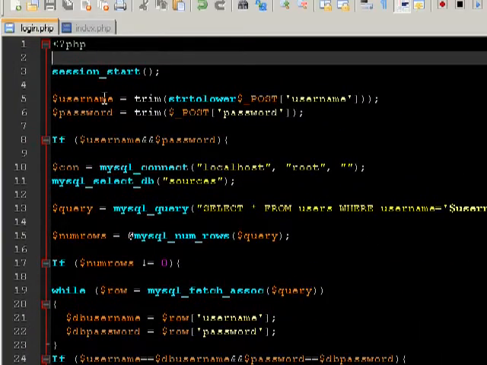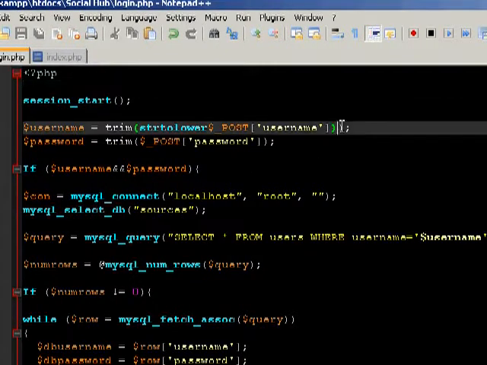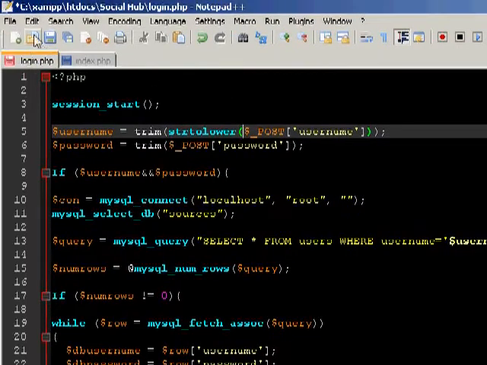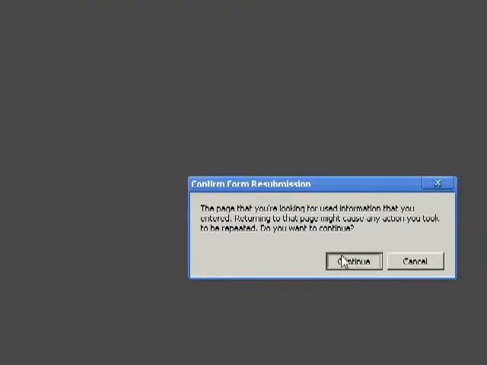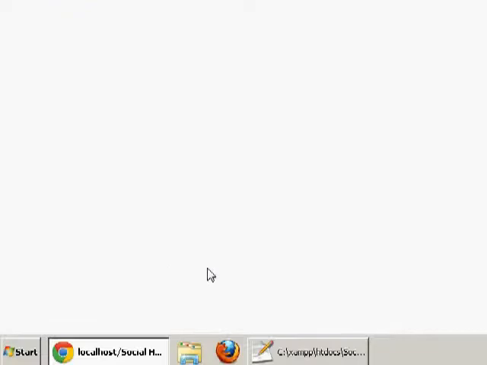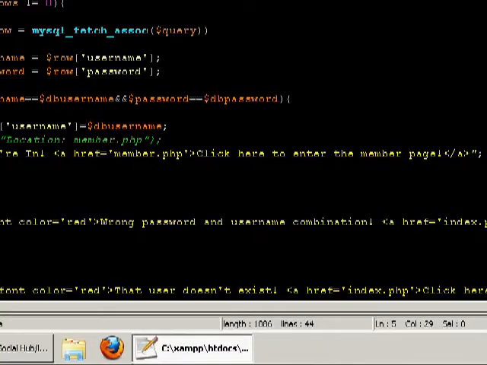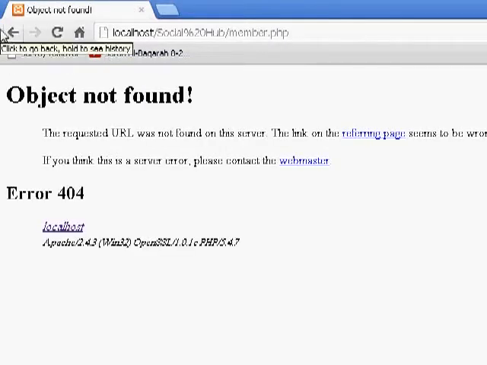Okay, line 5. The heck? Interesting. There. That should fix it. Continue. There we have it. Now, this is a message that will pop up, but it'll take us to member.php, which we'll be creating later. I've not created it yet, of course.